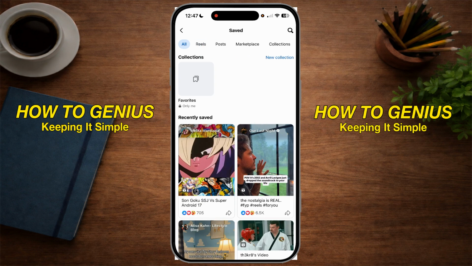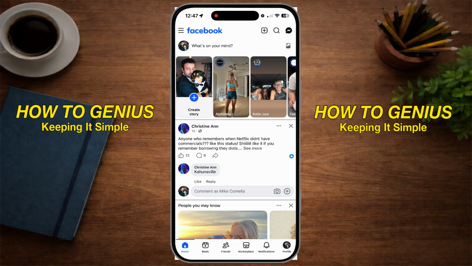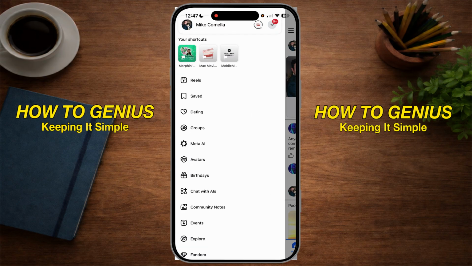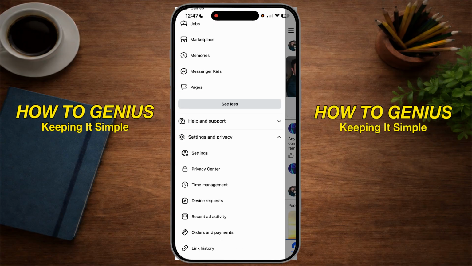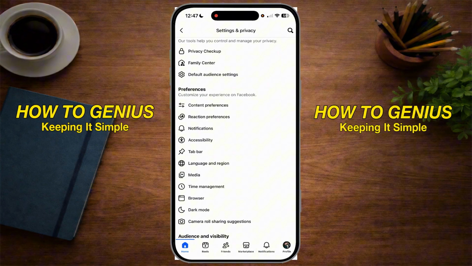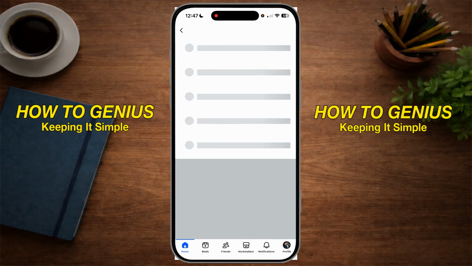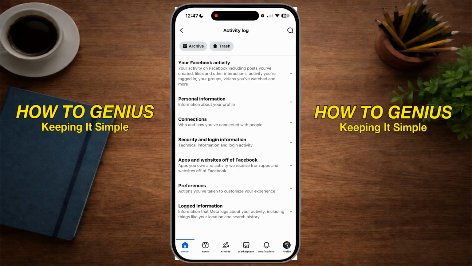Another way you can do this, just in case you forget about this option, is let's go back to those three lines at the top left, and we're going to navigate to our settings and privacy, and then let's go to settings. So under settings, you want to scroll down until you find your activity and go ahead and click on activity log. And then go to your Facebook activity.